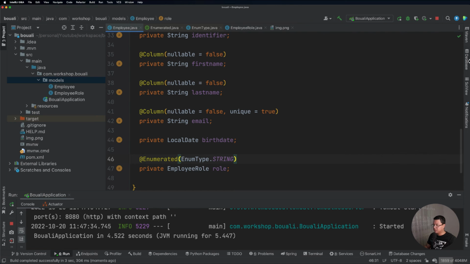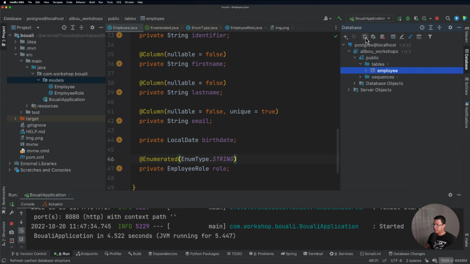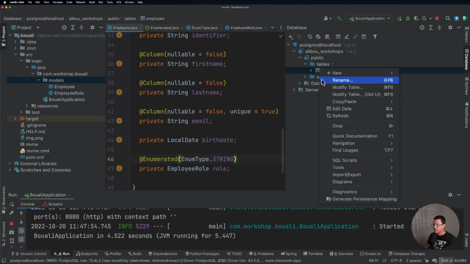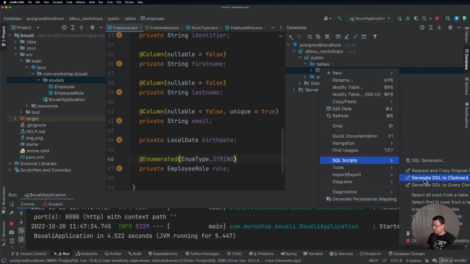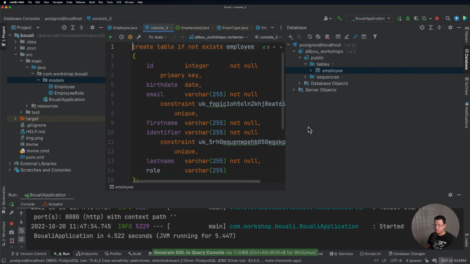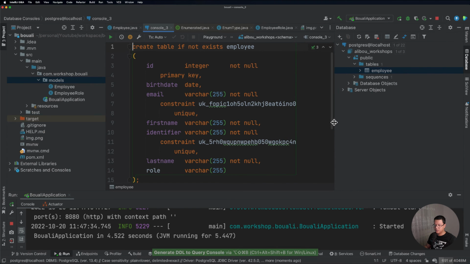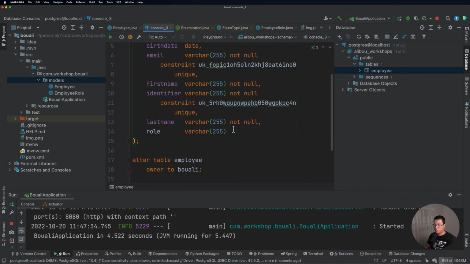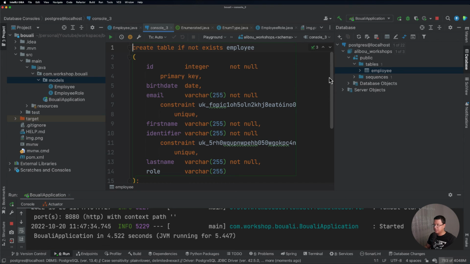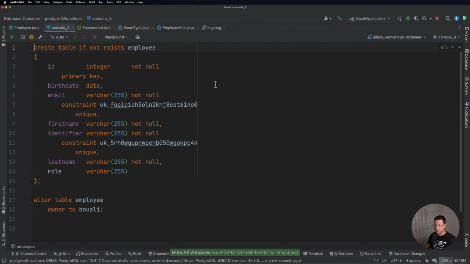So the application started. I will go ahead and refresh, and let's check the changes. So again, I will open the DDL of this table, but there is one thing which is still missing. So let's first check this one. Let me put it in full screen.